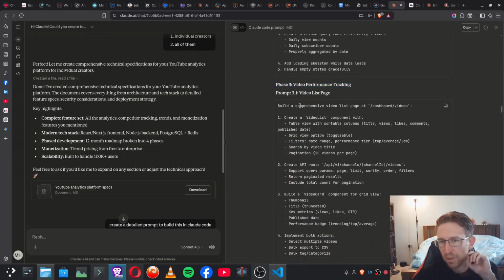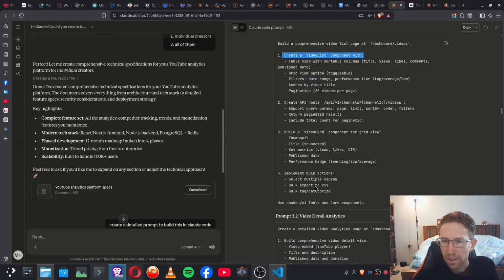Next, we're going to build a comprehensive video list page at dashboard/videos. That's going to create a video list component, create the API route, and build a video card component for grid view. That'll show the thumbnail, title, key metrics, publish date, and performance badge. It's also going to implement some bulk actions as well.